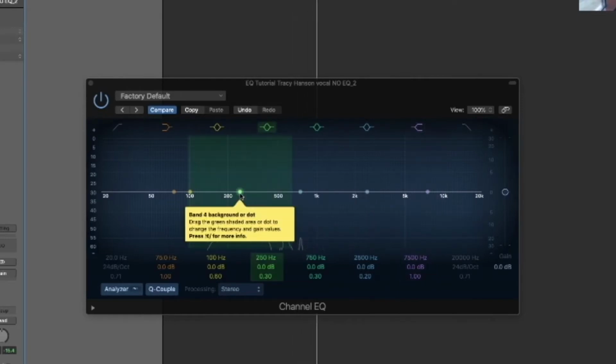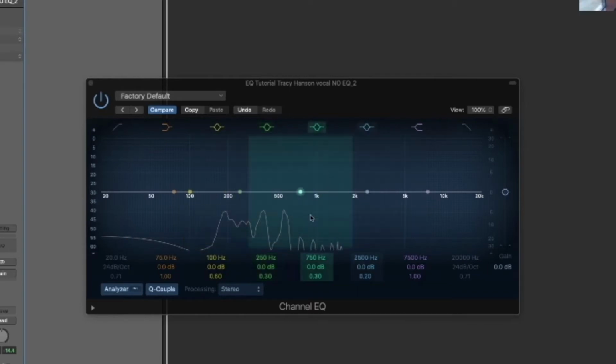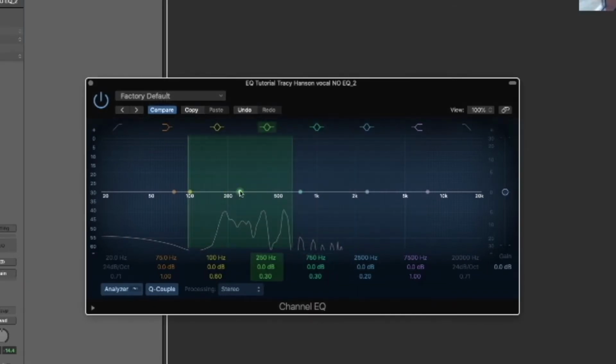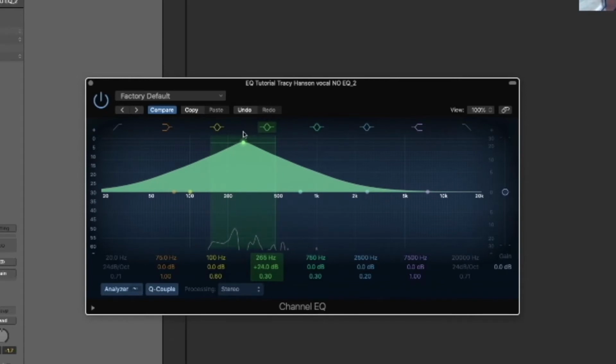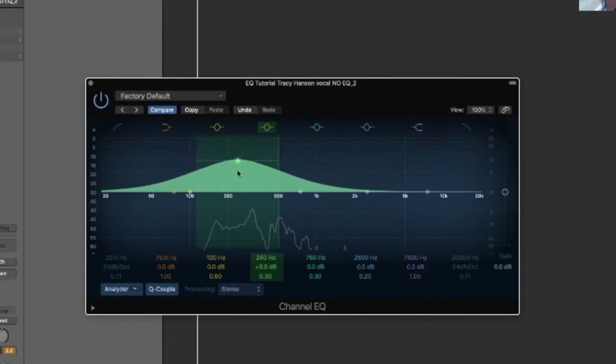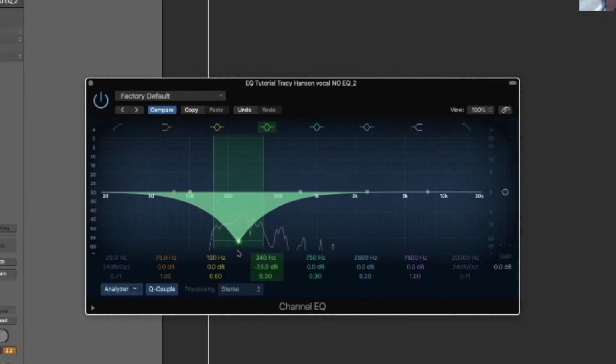So what I do when I'm trying to really hear things is first I'll usually sweep up, exaggerate the sound, really hear what that does. And then I'll exaggerate it down the other way, hear what that does. And then I'll find a happy medium between the two that I like.